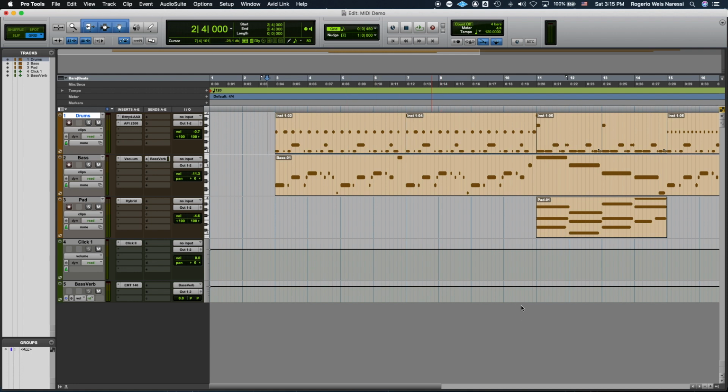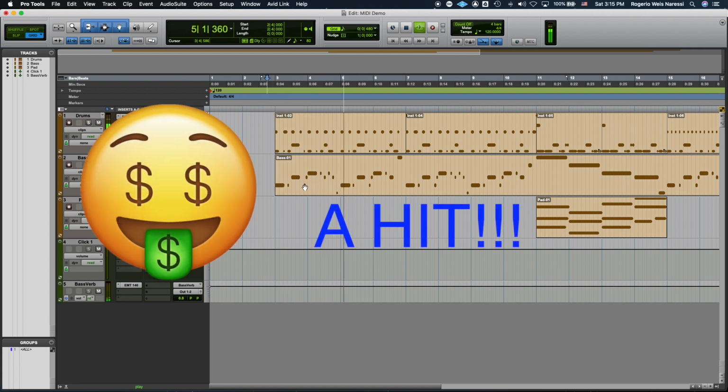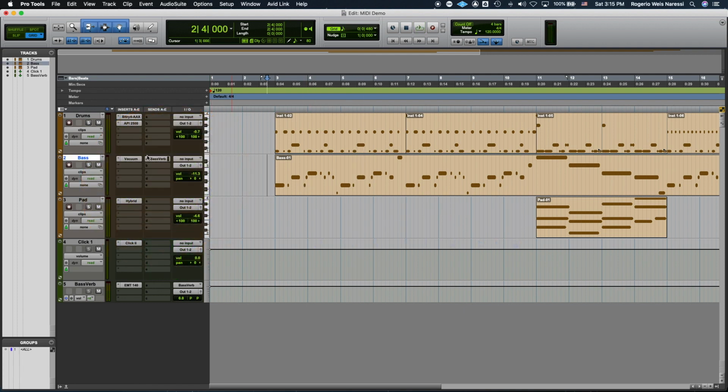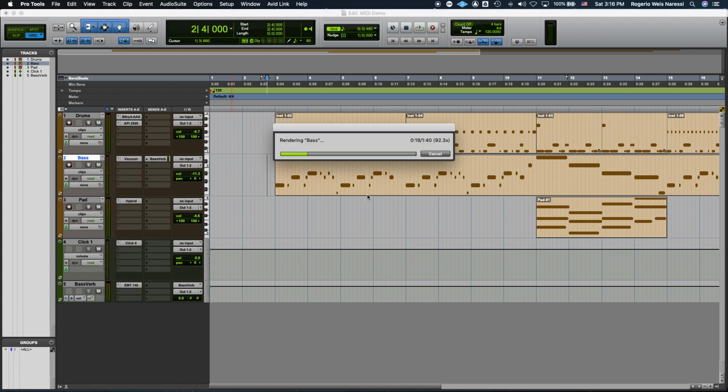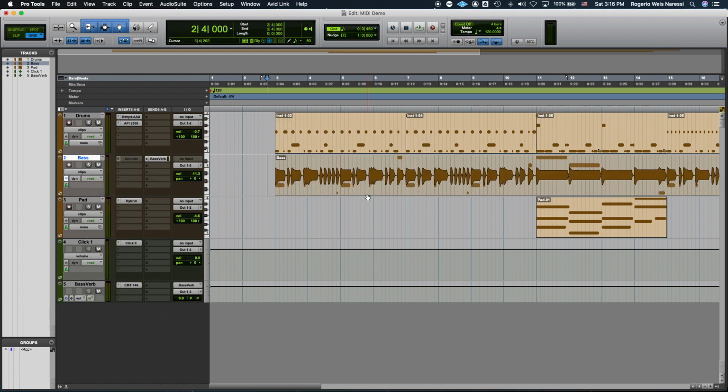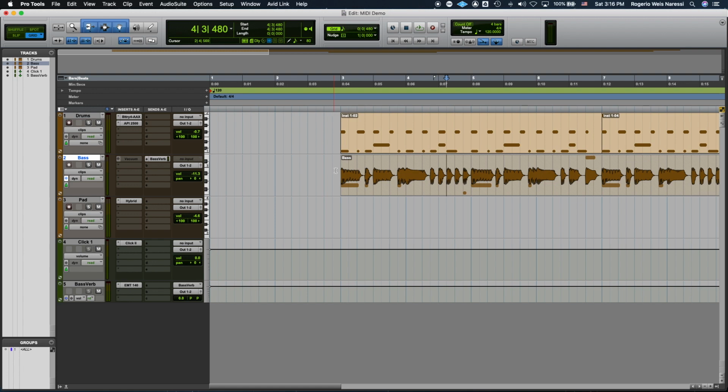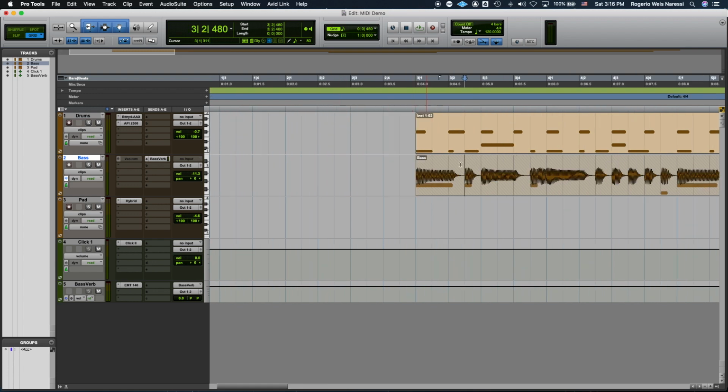So let's freeze a track first. For example, here I have a very simple drums and bass kind of thing. Let's listen to it. All right, so I have this bass track and it also has a reverb send. If I want to freeze this track, I can just right click on it and go to freeze. And then that is going to generate an audio file. So now you can see the waveform, right?